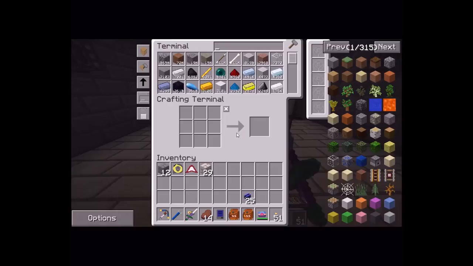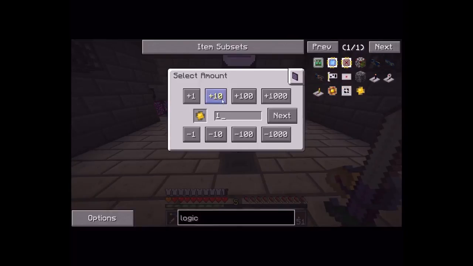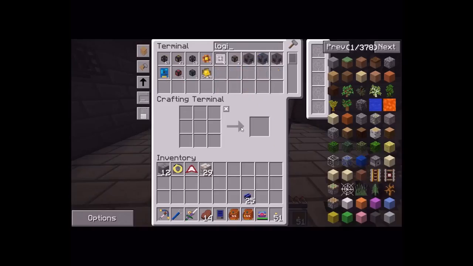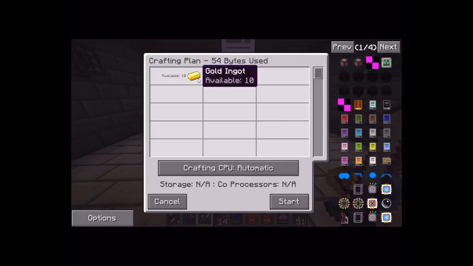Why not? So let's go ahead and craft. We can look up logic, printed logic circuit. And middle click, which is your scroll wheel, will bring this part up. You can also just click it normally, like so, if you don't have any. Let's request 10. And you see that available 10 to craft 10, start.